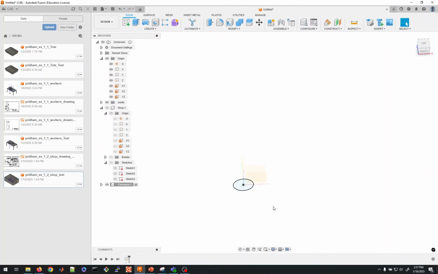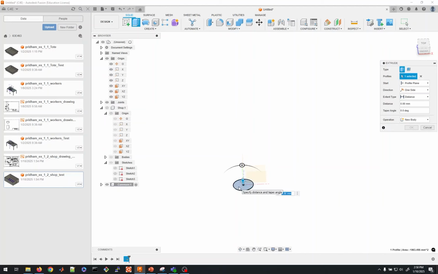And now we need to extrude this. So I'm going to hit E for extrude. It looks like I had already selected that sketch. And profile plane, I'm going to make this symmetric. So even directions in the left and right, and the measurement is the whole length.